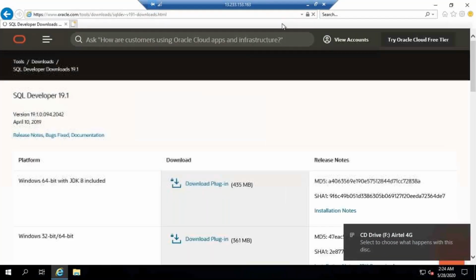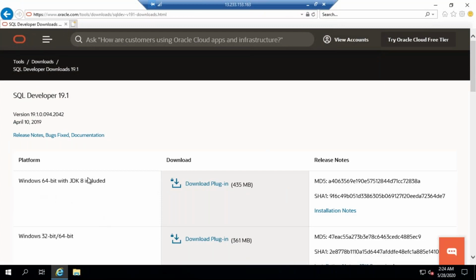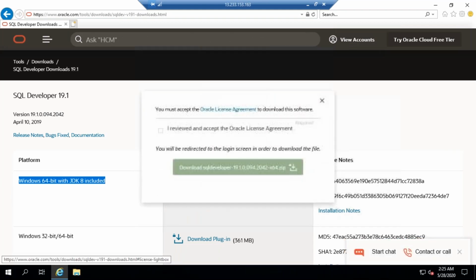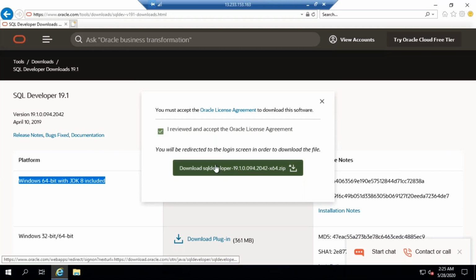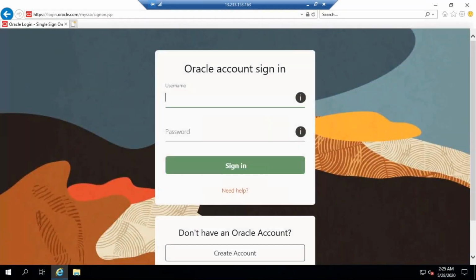The thing that you need to install is a JDK. Java installation is also required if you want to install SQL Developer. So if you want to install Java plus SQL Developer both at once, you just have to click on this download plugin. Review, accept the Oracle license agreement, click this download. It will ask you to log in to your Oracle account.